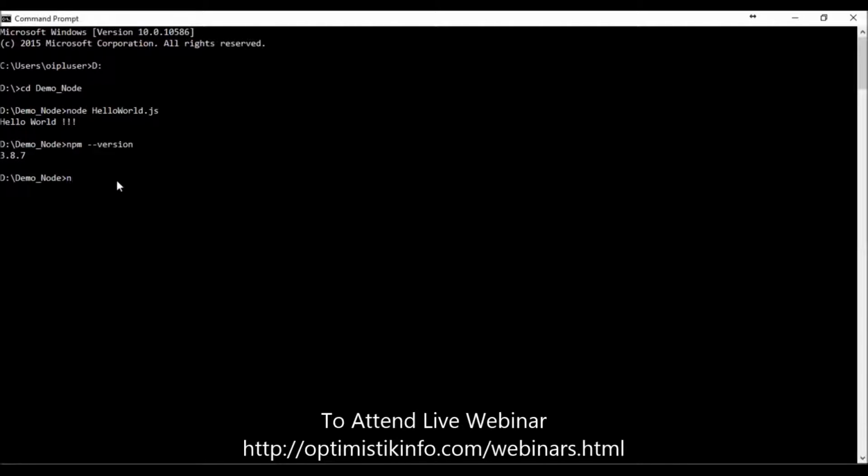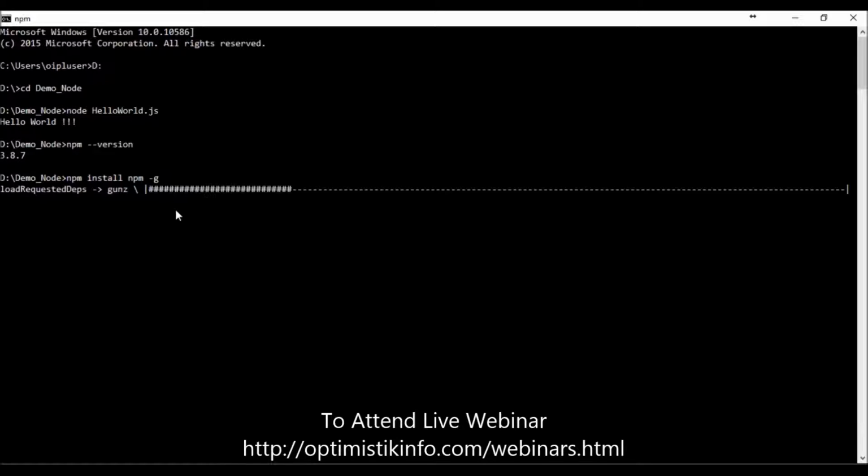npm install npm -g. So it will install npm, that is Node Package Manager, to the latest one. Currently we have 3.8.7. If it is the latest one, then it will show the version as 3.8.7.